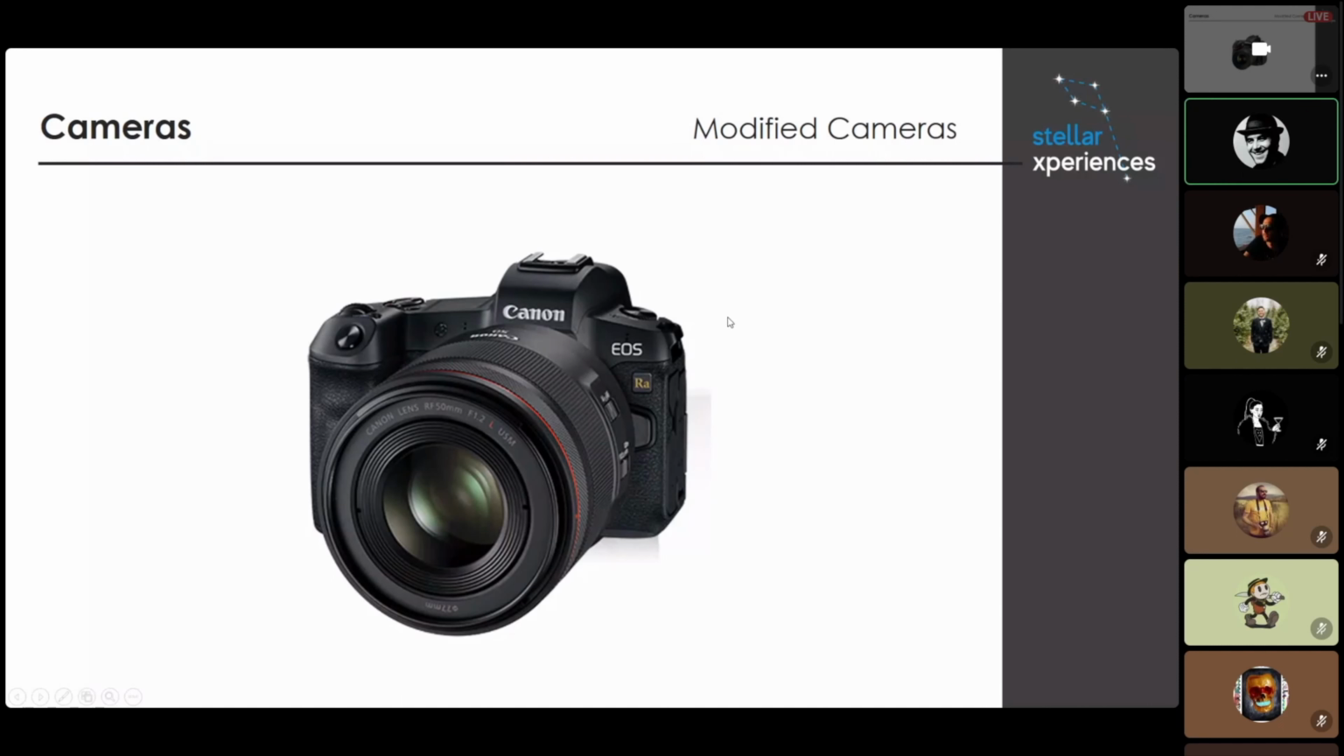These are cameras that are manufactured by the manufacturer, and some astrophotographers buy normal stock cameras and remove that filter and have a camera a lot more sensitive than these cameras for that red light.